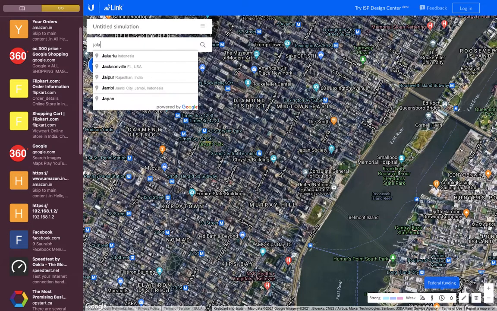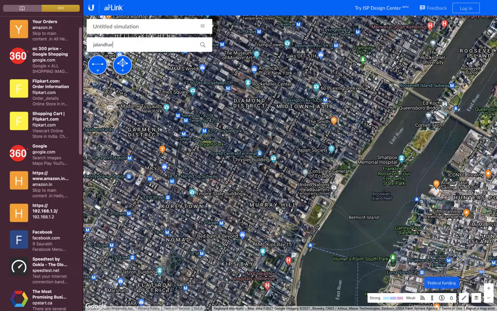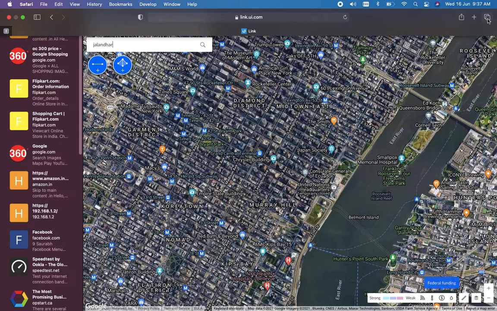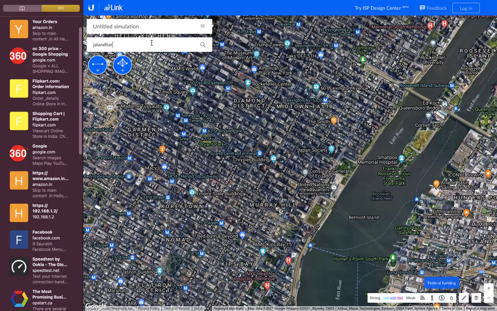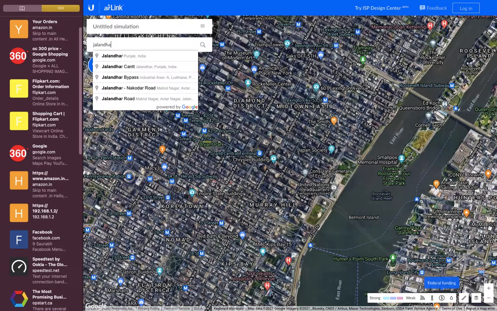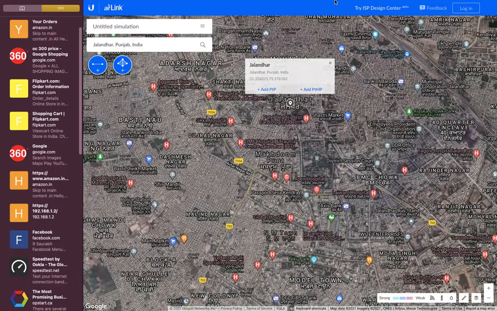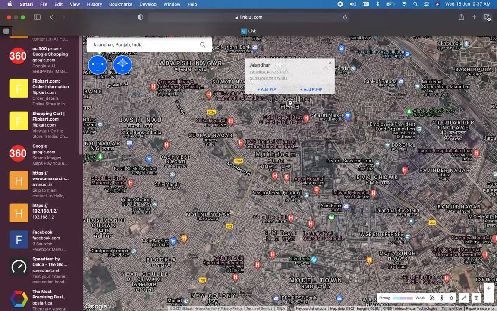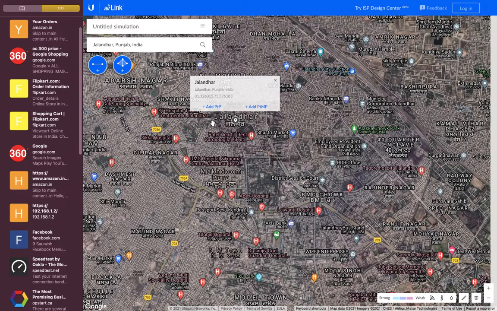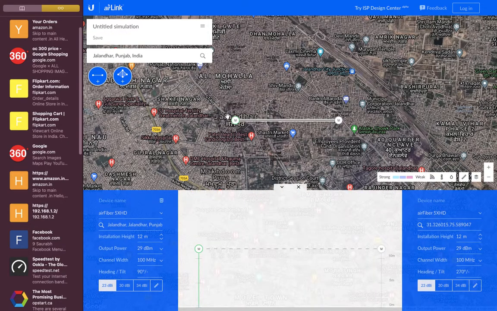So you have to either enter the coordinates, which you can get with the help of Google Earth, or enter your location, that is Jalandhar, or any location where you want to install the site. In my case, it's my location. So here you can see that there are coordinates being shown under the Jalandhar. These are the latitudes and longitudes of the site.